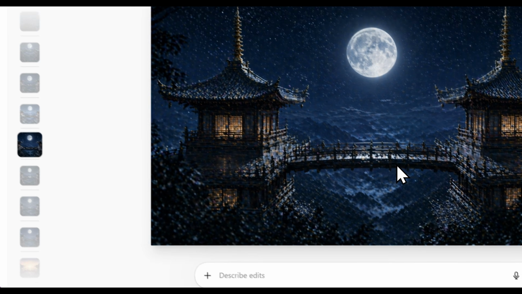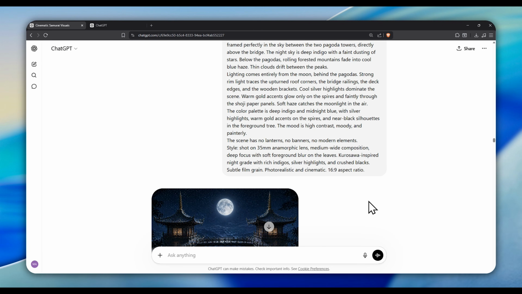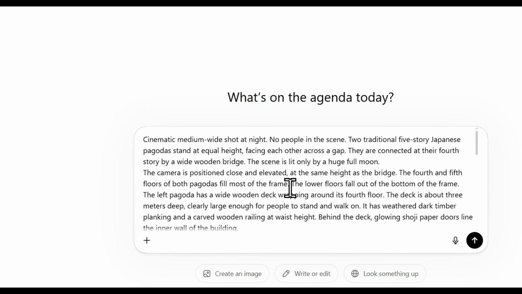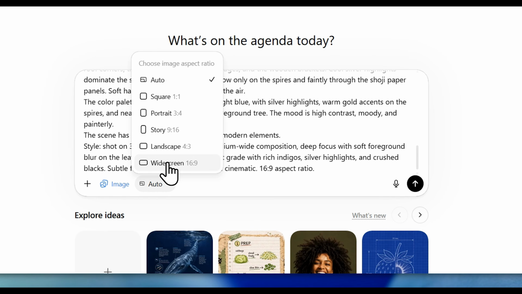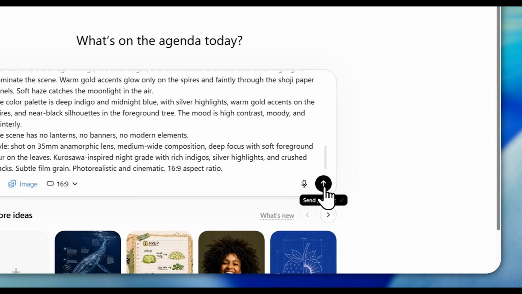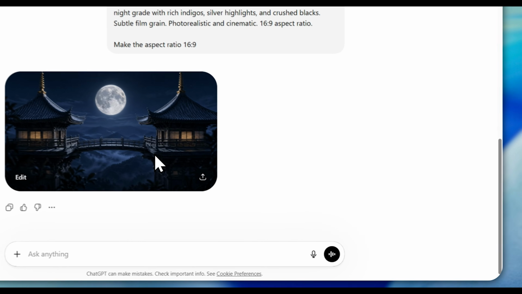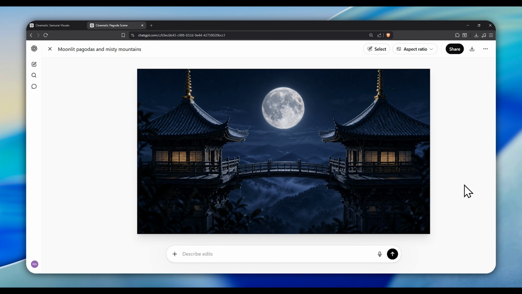But the fix is incredibly simple. We just need to reset the AI's context. Copy your exact prompt and always start a brand new chat. Paste your prompt in a fresh window, set your aspect ratio and hit send. By doing this, you're giving the image generator a clean slate, so it doesn't carry over any of the mistakes or noise from the previous attempts. And just like that, the new result is perfectly clean with zero artifacts. Now that we know that, let's jump over to building our character sheet.